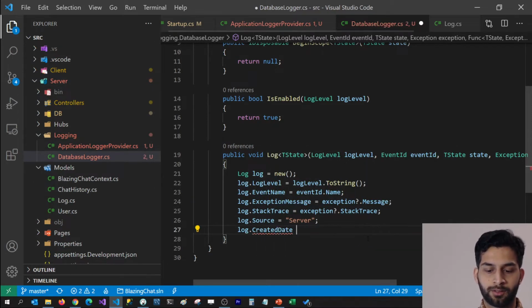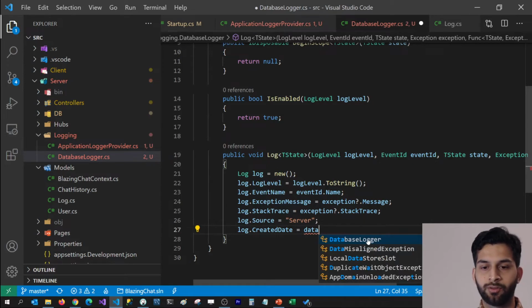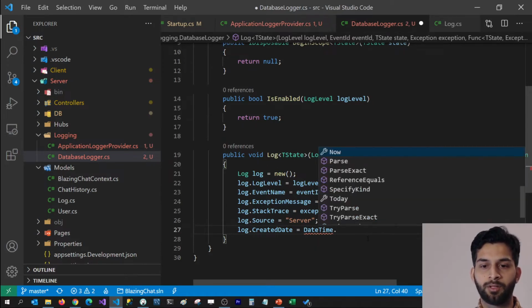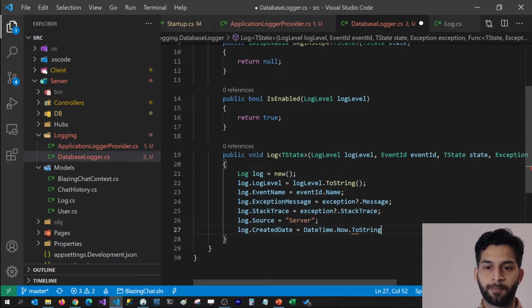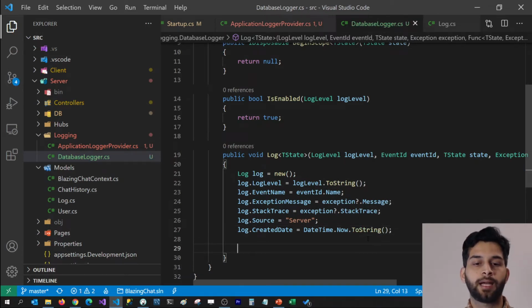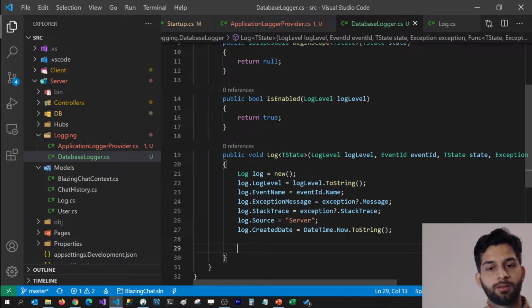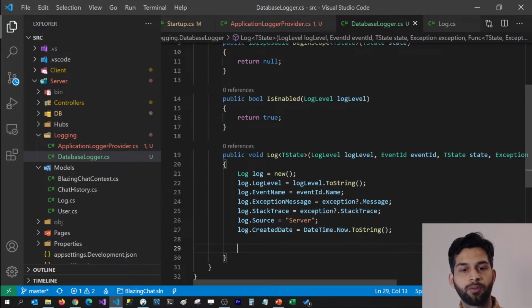And I'm going to also set created date, which is going to be datetime.now.toString, so that you can go back in time and see when a particular exception had happened in production when you push this application. So now I would like to log this.